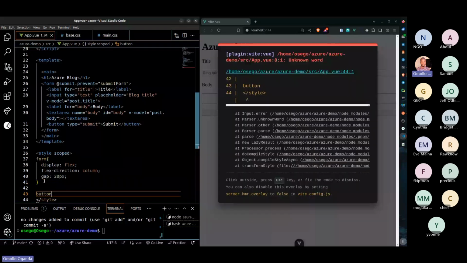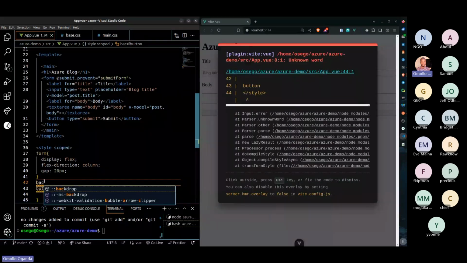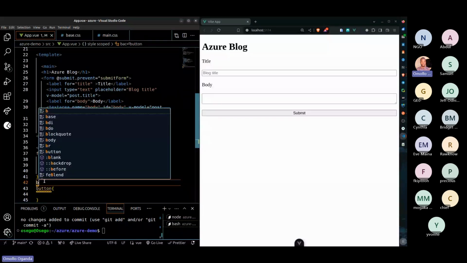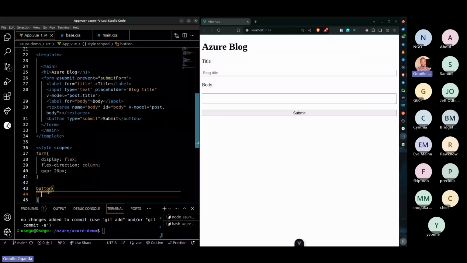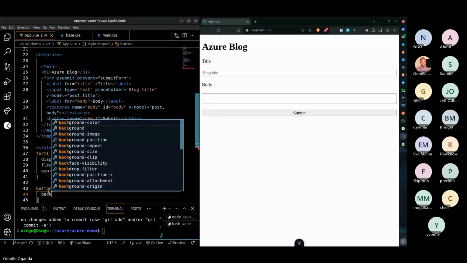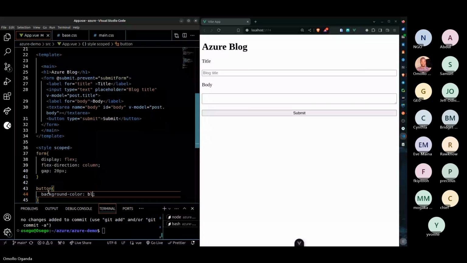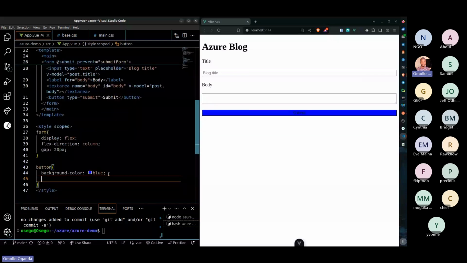Button, give it a background color. Sorry, yeah, the button should have a background color. Background color of blue. A text of white. Color should be white.